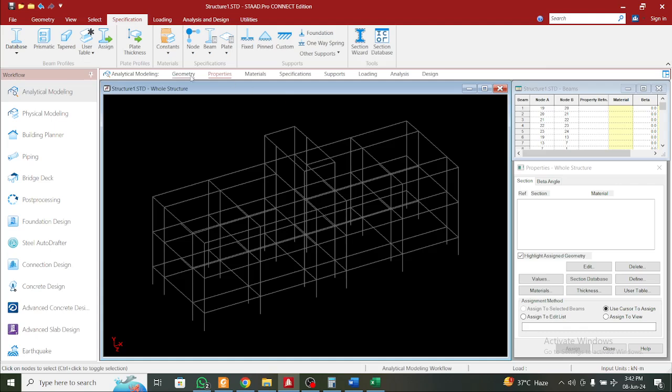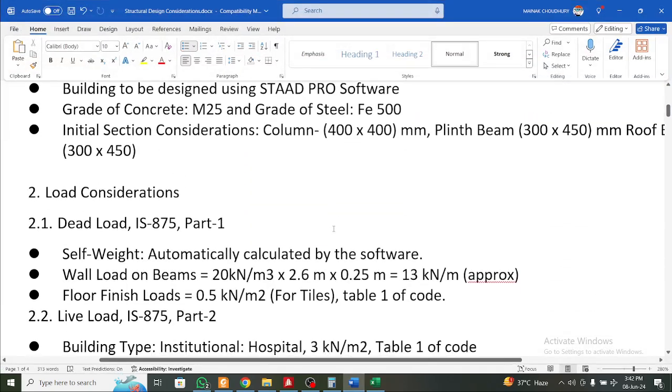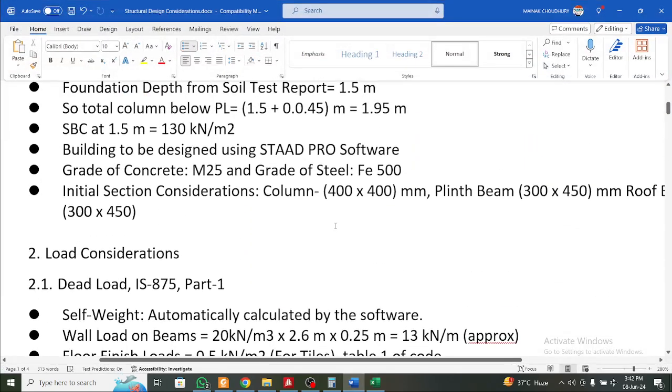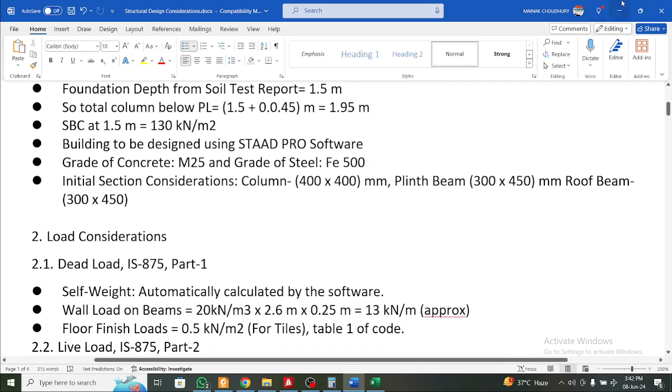Because I figure we've done the geometry, then we'll go to properties, then materials and specifications, then supports, and then we'll finish, call it a day for the modeling part, and then we'll go to the loading part. Okay, now properties. In the structural design considerations, we had already considered the column and beam sizes: 300, 400, 400 for the columns, and 300 into 450 for the roof beams, as well as the plain beams.